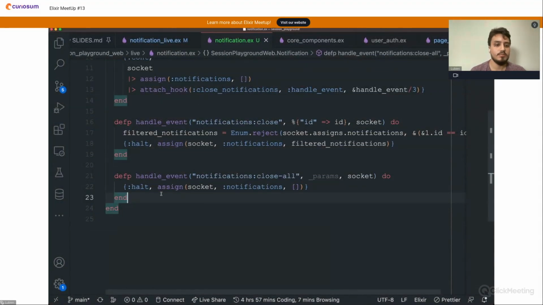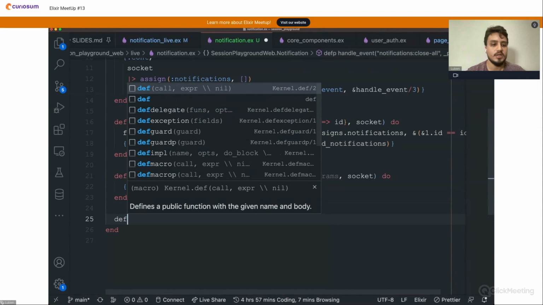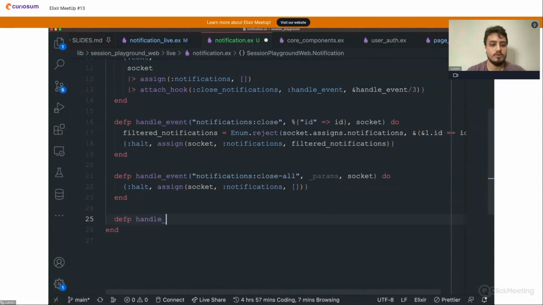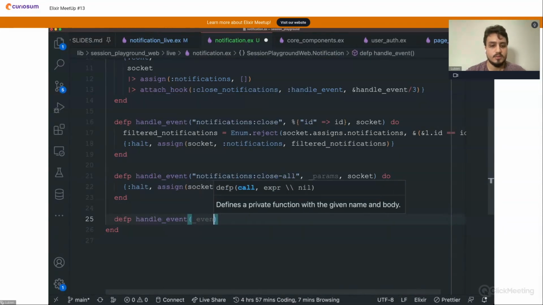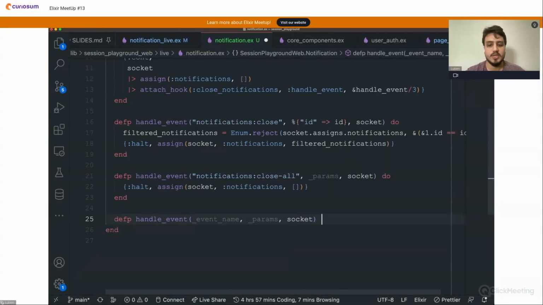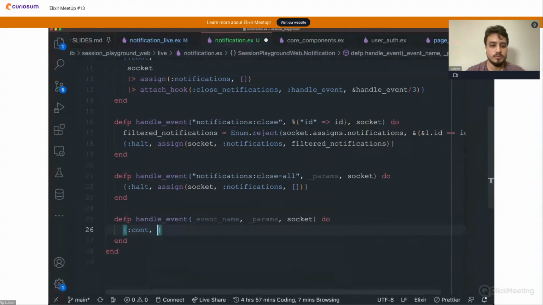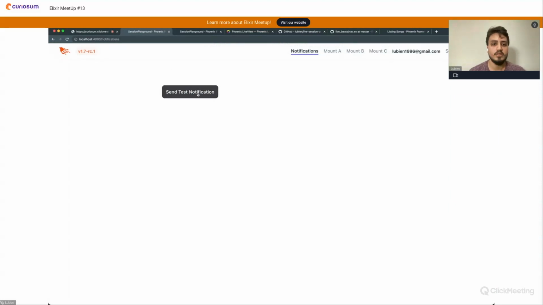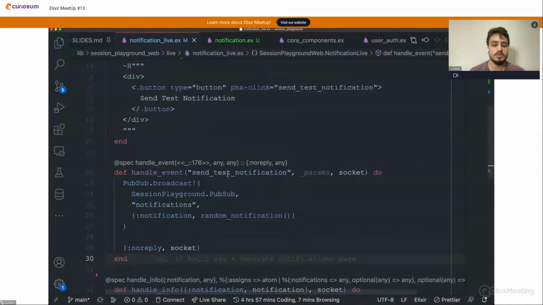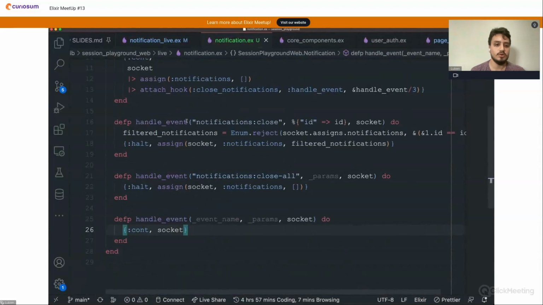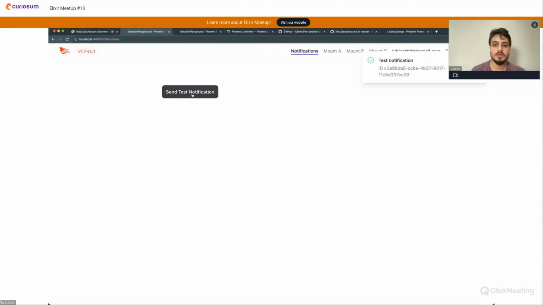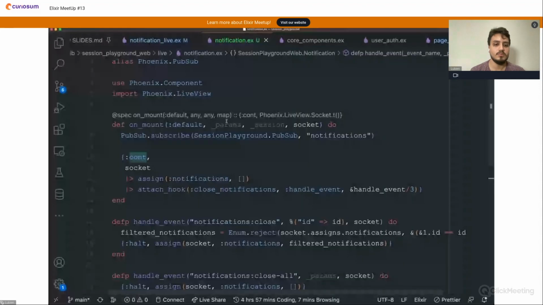What's happening right now? Basically, since I didn't define a handle event for other events, the live view is going to stop handling right here. I need to manually say, please continue socket. Now, when I was pressing this button, I was doing an event called send test notification. So that's why it didn't go here, because I didn't explicitly say, please continue. So now it's going to work. And the close system still works just because we handle event right here.